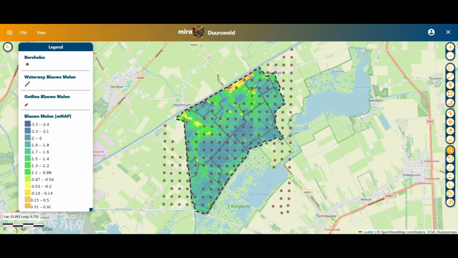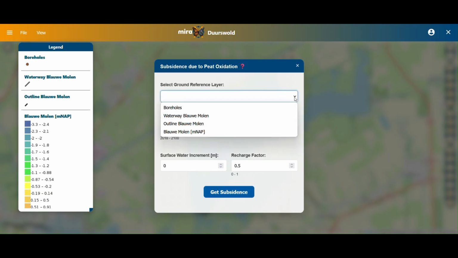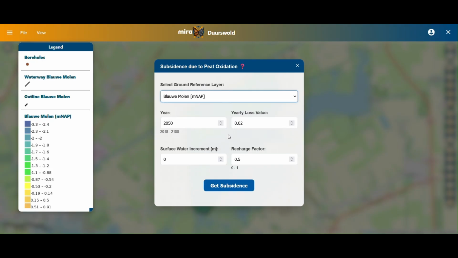Now, let's run the subsidence tool. Go to the right toolbar and click the subsidence tool icon. A dialog window will appear with the model parameters, including the layer drop-down, in which the elevation layer must be selected. The year, that defines the target year for the simulation. The yearly loss value, which represents the proportion of peat lost per year due to degradation processes. The surface water increment, corresponding to the uniform increase in water level across the area. And the recharge factor, the percentage of the surface water increment that contributes to raising the groundwater table.